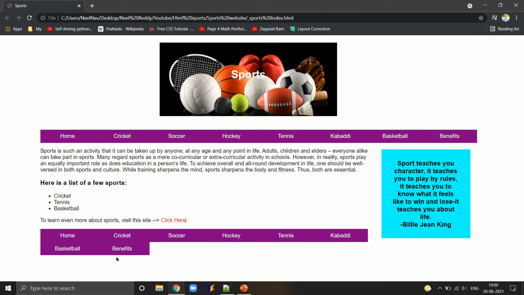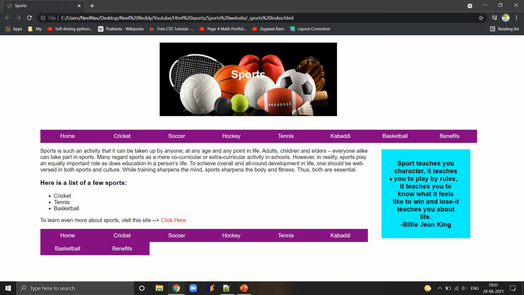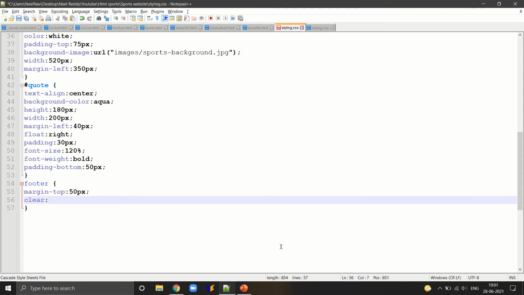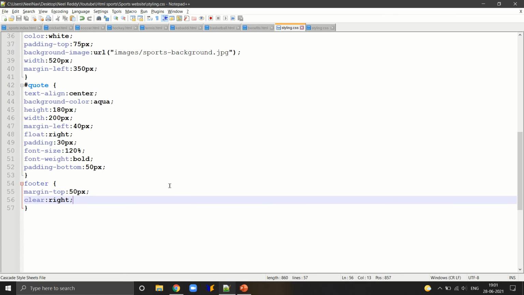So with all floated objects, the other objects generally wrap up around the objects if they don't have space. But if we add this clear property, and since this is floated to the right of this object, I'm gonna put clear right. And now if we save and refresh, you can see it doesn't wrap up. So this property is very useful when we have cases like this and we don't want it to wrap up around the object. So that's one thing we can do.